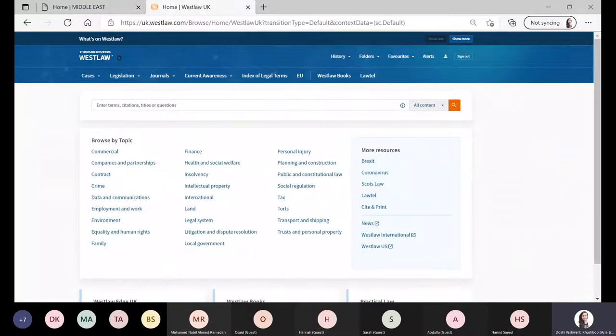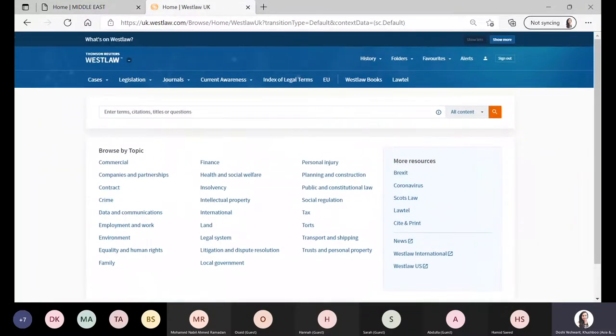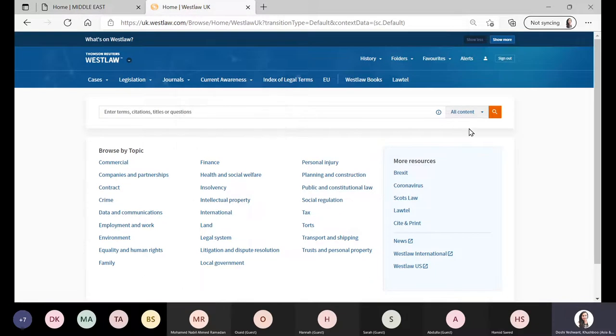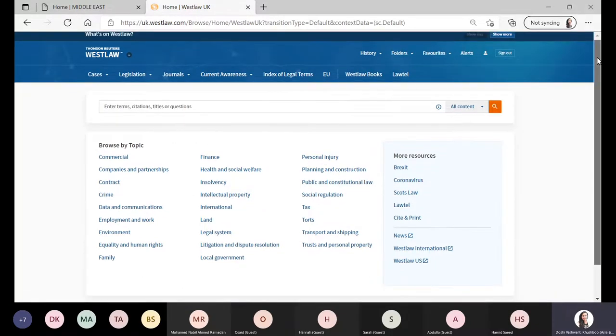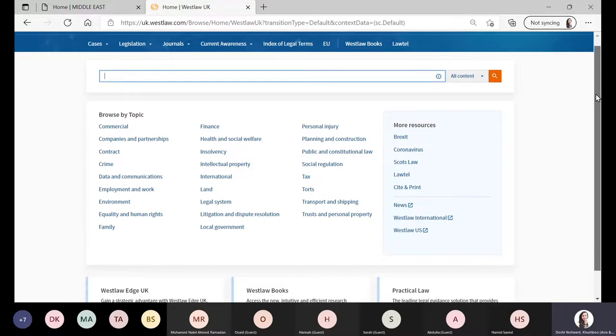Similar to the Middle East platform, UK is also a fully online tool. You can browse through content based on cases, legislation, journals, and you can also browse through information based on the current awareness articles if you're browsing through for research. Westlaw UK provides the keyword search functionality, supporting various search terms and connectors to use and build an efficient search.